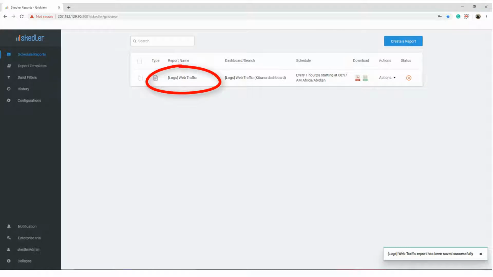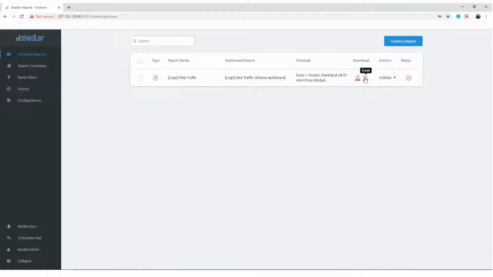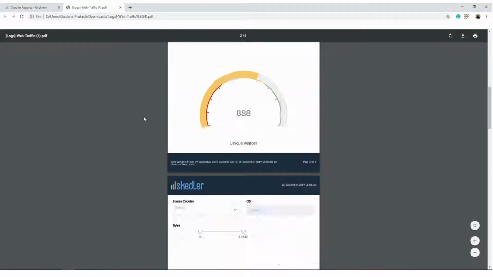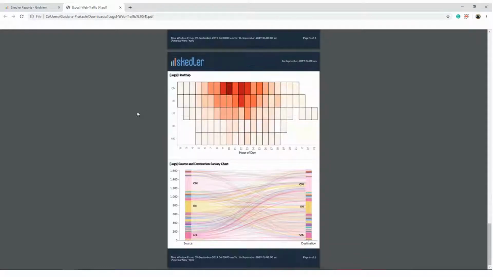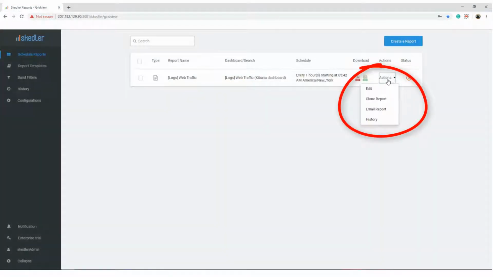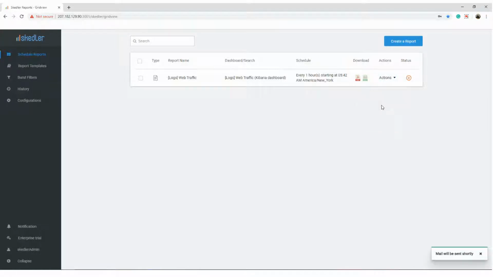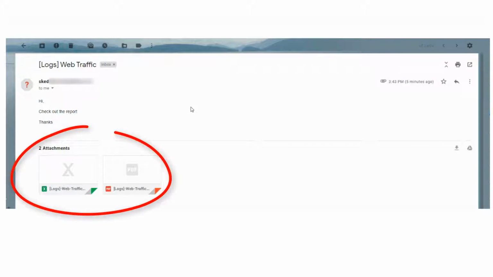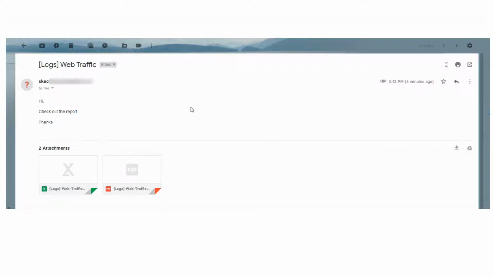My report now appears in the dashboard, where I have download links for both the PDF and Excel reports. Here is the downloaded Excel version of the report, and here is the downloaded PDF. Under Actions, I can edit the schedule, and I can email the report immediately if I don't want to wait until the scheduled time. And when I open the email that was sent, the Excel and PDF files are included as attachments.